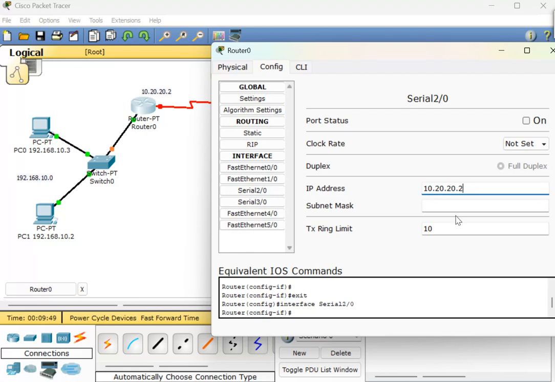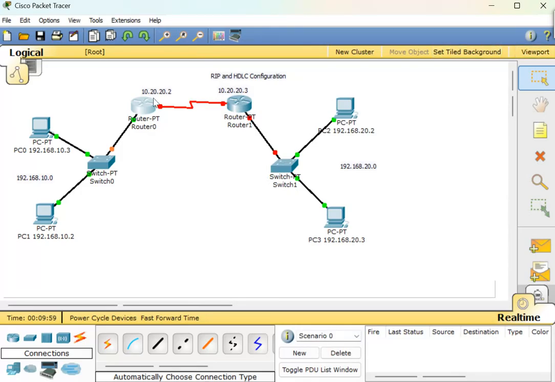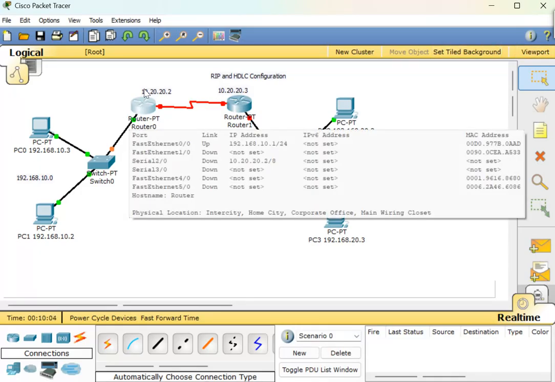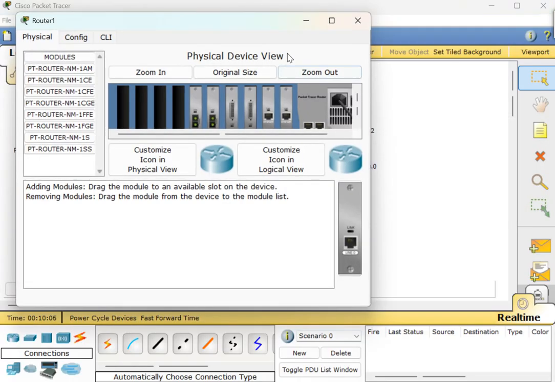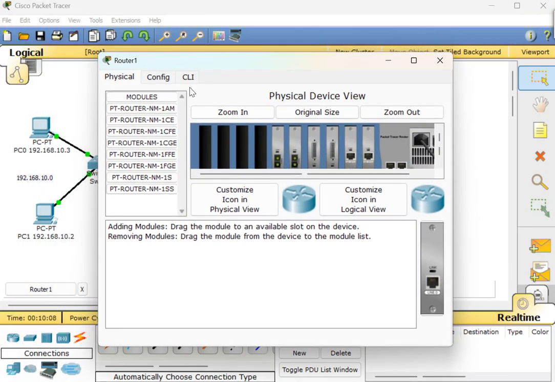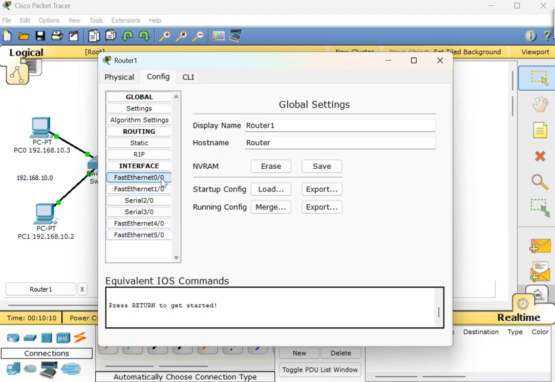10.20.20.2, clear. Then for the subnet mask, this is a class A address, so the subnet mask will be 255.0.0.0, and the port status you have to turn on, fine. So the router configuration for router 0 is done. Now go for router 1. You have to repeat the same steps over here.